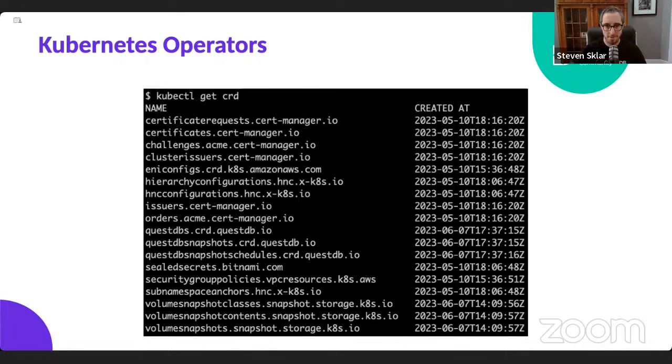Custom resource definitions themselves are actually Kubernetes resources, and you can interact with them in the same way that you can any other Kubernetes resource. So here I get them. You can update them, delete them, and interact with them in any way that you normally would any other normal Kubernetes resource.